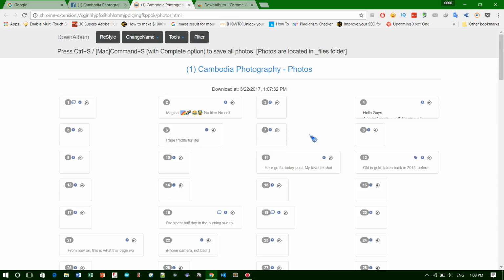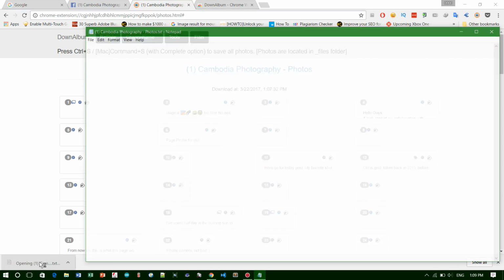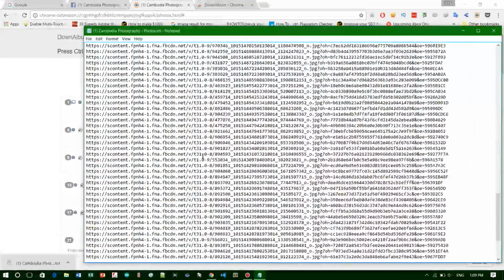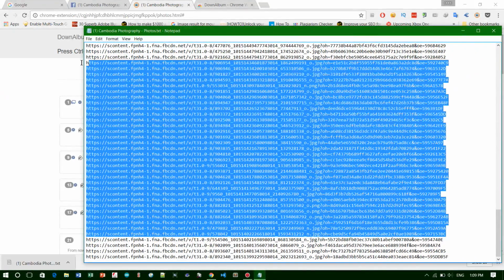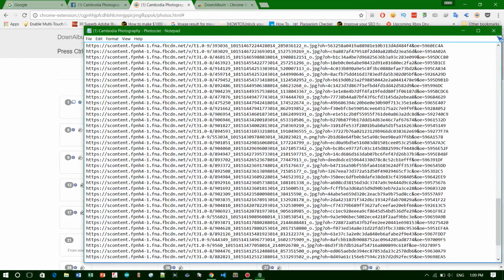This image is captured in an HTML file. There are several options for you. You can download, change style, filter, and you can export photo URLs. By exporting photo URLs, you can use any downloader to download them without saving the whole HTML file to your computer. Let's try it. Save photo URL. So you can use IDM to download these photos.